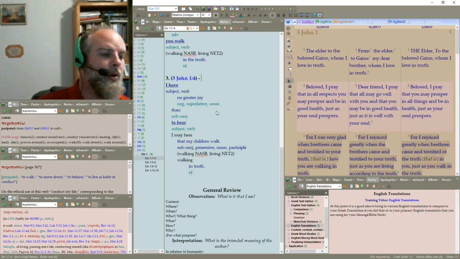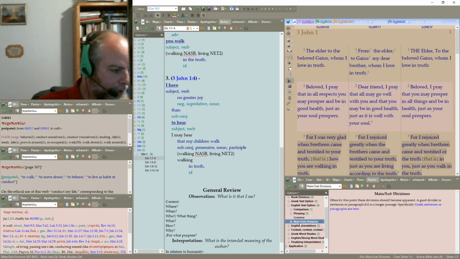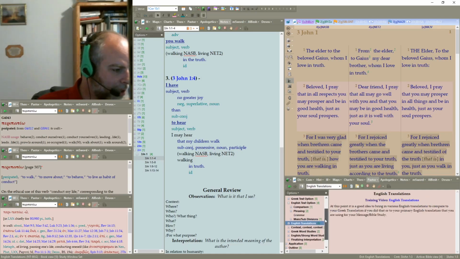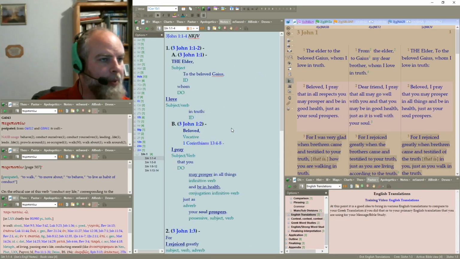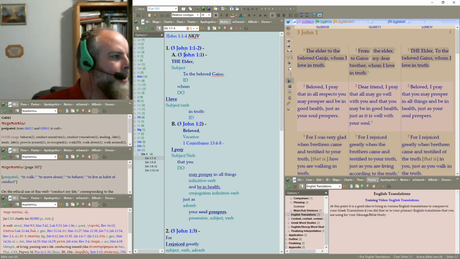Okay, so now we've gone through and we've covered grammar, divisions, English translations. This is something that's important to go ahead and compare. We're going to do just a brief comparison here. We've done some of them in the past. And look through these 3. The elder, from the elder, the elder. Okay, so we have a from, and it doesn't really change the meaning. It just basically is kind of more of a letter format here in the NET 2.